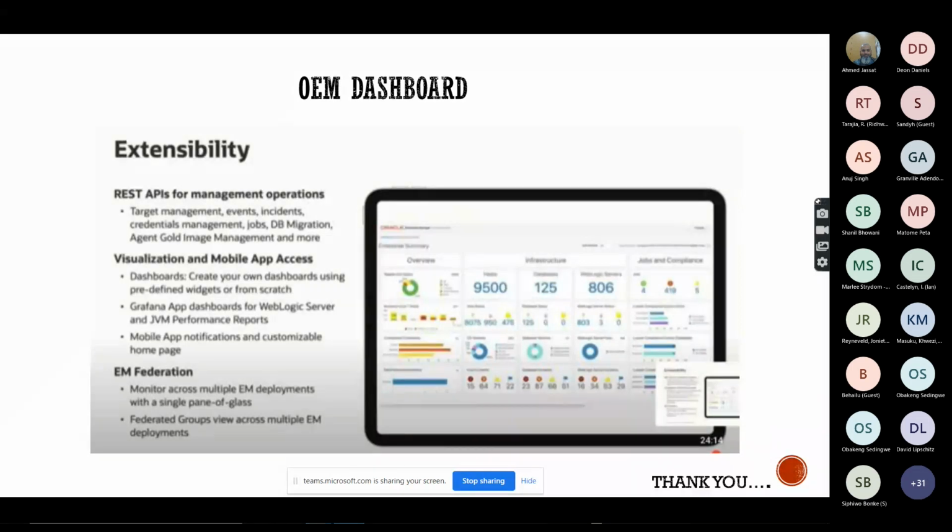And the next thing is EM federation, where you will have access to every single point of tool which can be applied over here, and you can also customize your dashboard as per your requirement in your organization. Okay, this is the brief about the few new features and enhancements which have come into the picture of Oracle Enterprise Manager 13.5.